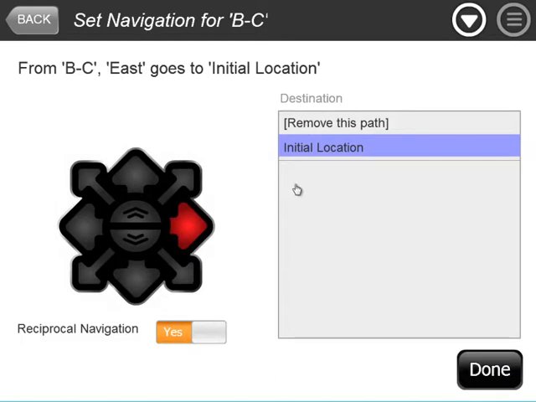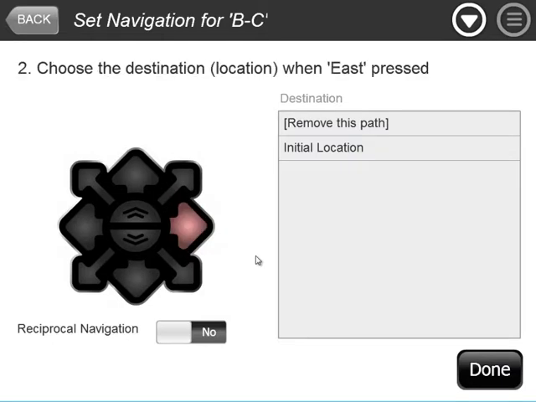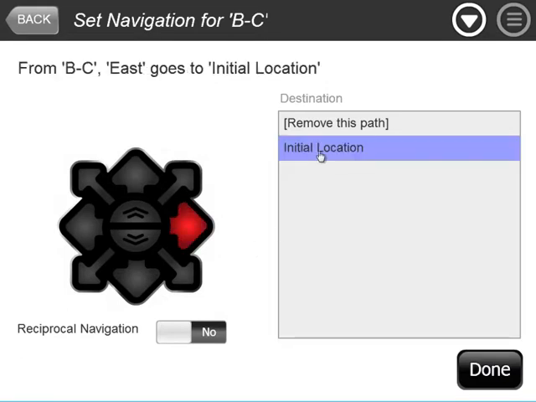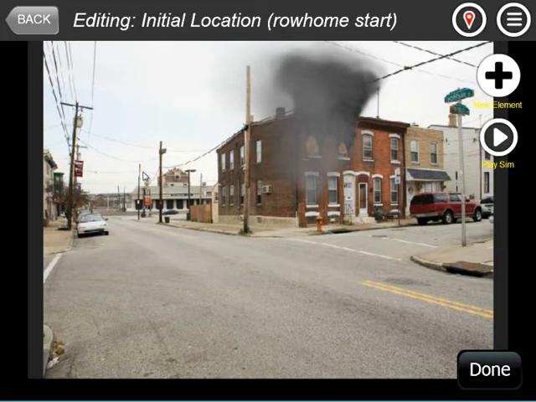Now if I don't want the reciprocal link, I can turn this off. So if I only want it to be one-directional from initial location to Bravo Charlie, maybe I will delete this from Bravo Charlie back to the initial location. Again, if I want to reset it, I just click on the arrow, the direction I want to go, and I say initial location. So you can see it's something straightforward to create your navigation.